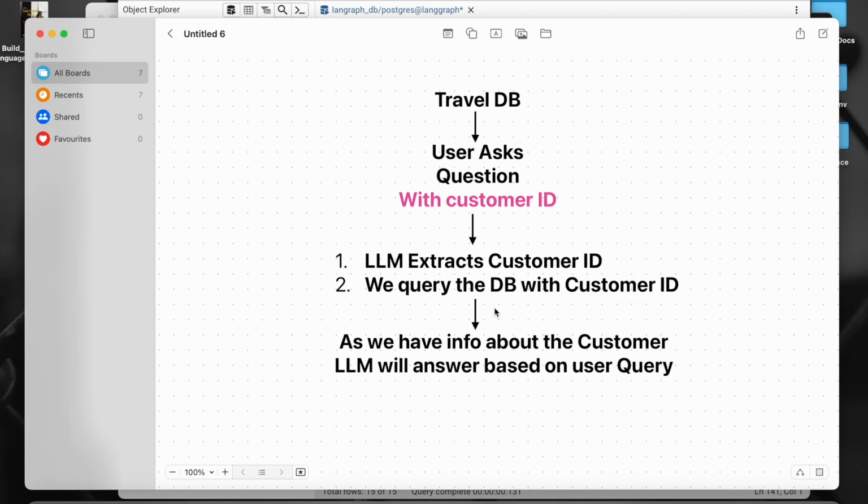In this video, we will be seeing a very basic POC on Langgraph. Okay, so I'll tell you what we are going to see. We'll just create a simple Langgraph, not so complex at all. What we are doing is I have a travel DB. The user will ask some question by giving the customer ID, and now the LLM will extract the customer ID.